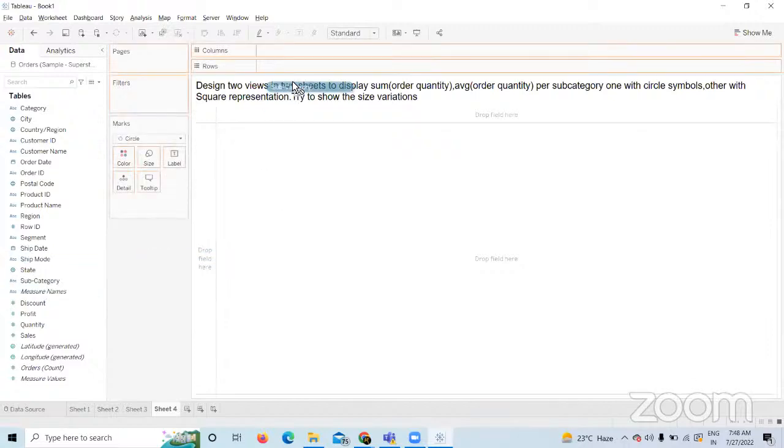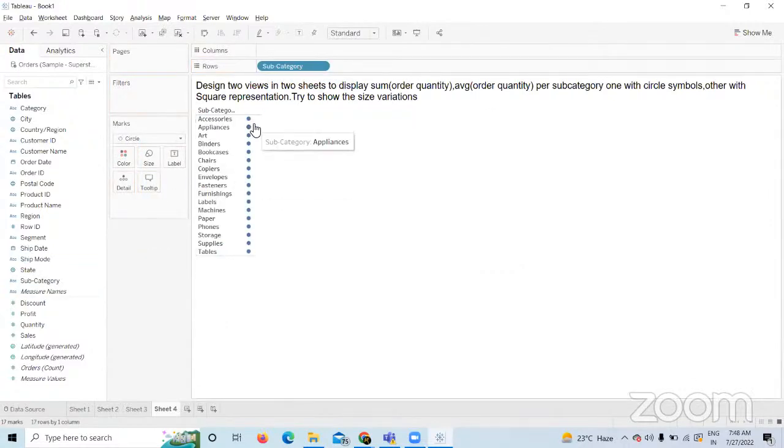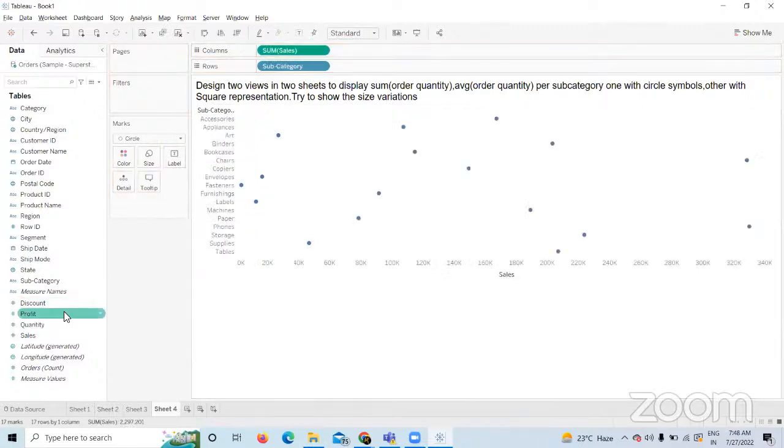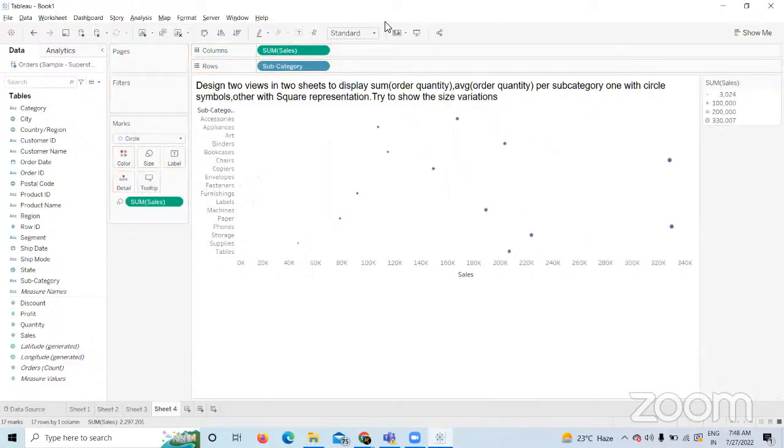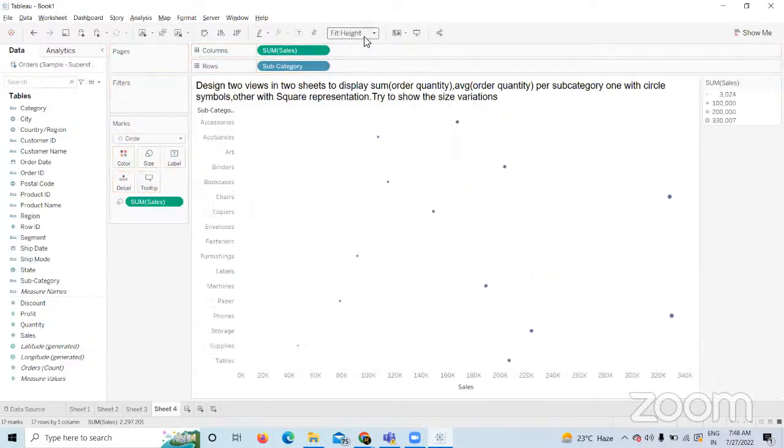I'm bringing this subcategory. Now, directly you are getting the circles here. Directly I'm bringing the sales here. Now I'm bringing the sales to the size. Okay. Now to show that, see here, if I don't increase the size, they are looking like some dots. To show them clearly.